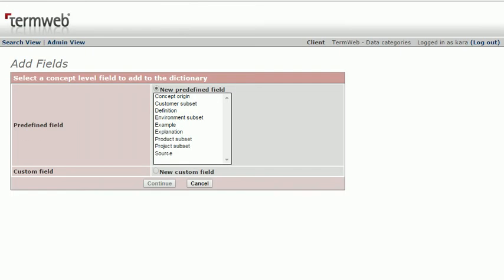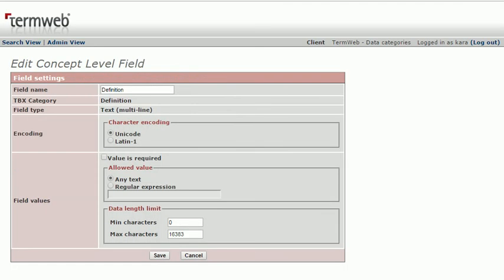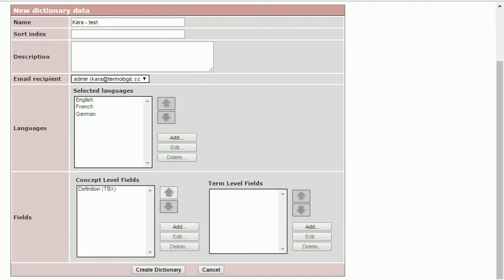And what you see in this list are fields that have been created for your convenience from the TBX standard. So for example, if you want a definition at this level, you just click there and then click Save. You can see that it's already defined as a multi-line text field so that you have enough room to write a long definition. Click Save, and then we'll try another concept level field.